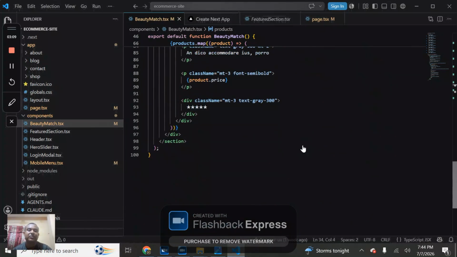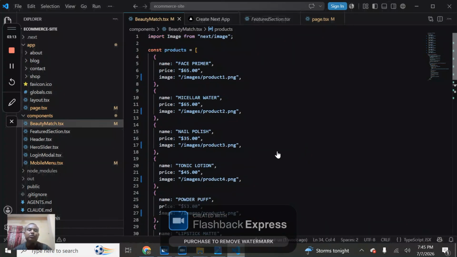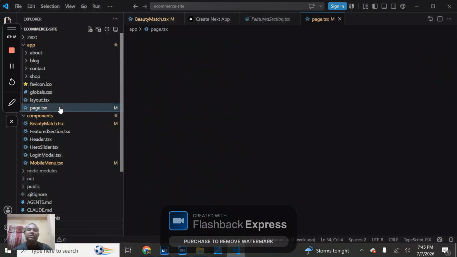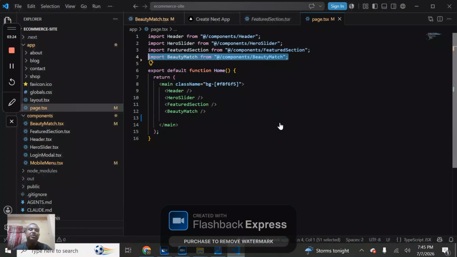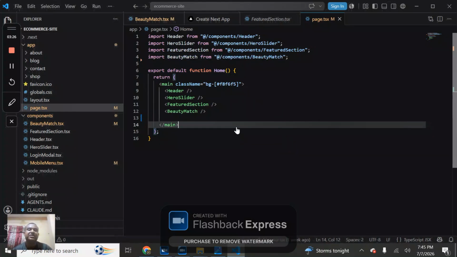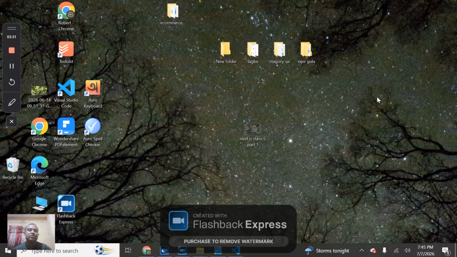somewhat different. We will do it first, and we will learn how to write this code and what the meaning of this code is. Before that we also have to link the beauty match file here. So let's get started. I have made a simple file for you guys.